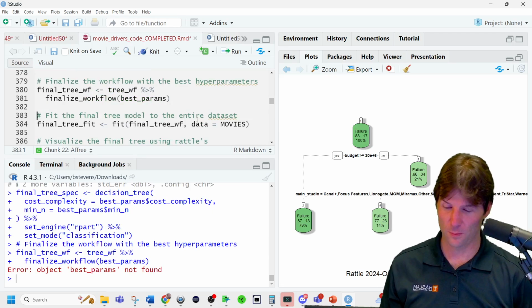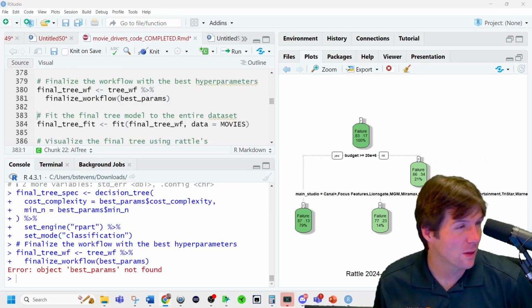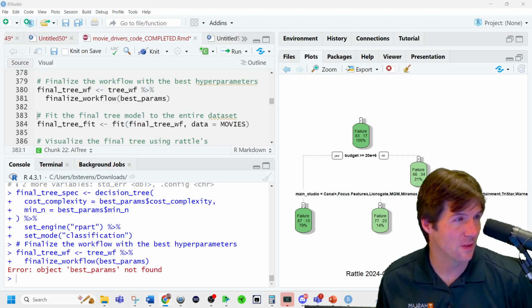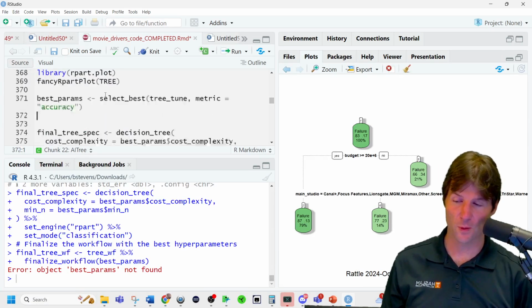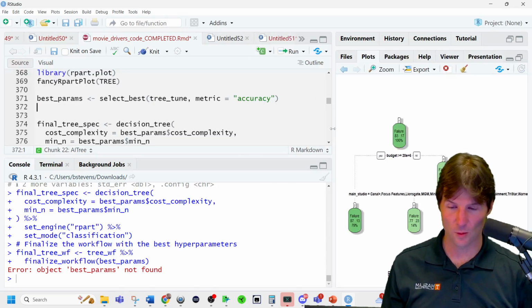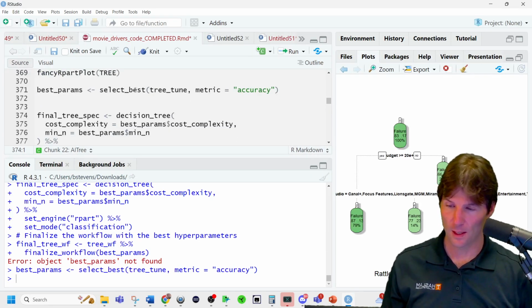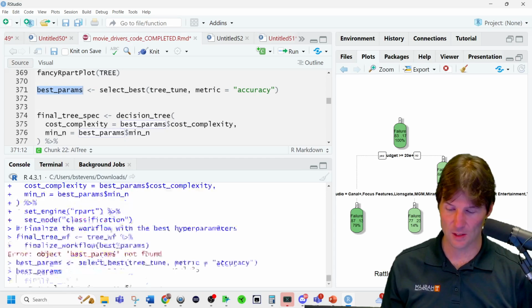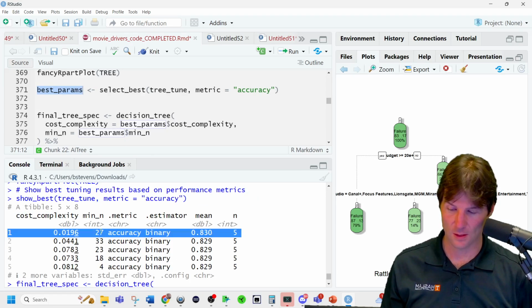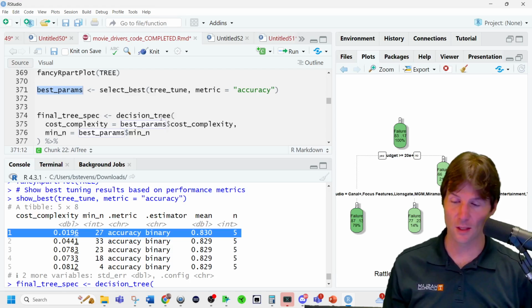And workflow, best params not found. Oh, because it didn't save the best parameters. So remember how I was looking at those parameters for the tuning? It's going to store those parameters right here. And it's the parameters we saw, 0.0196 and 27. There it is. There's the best parameters. Like I said, I could manually enter those in.